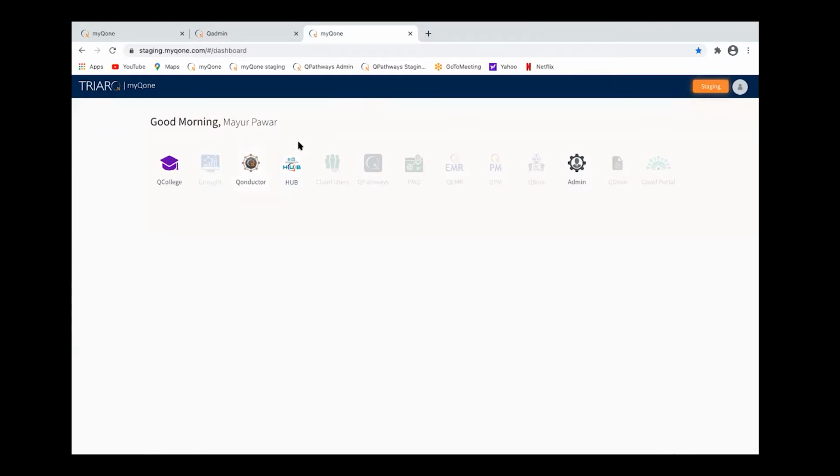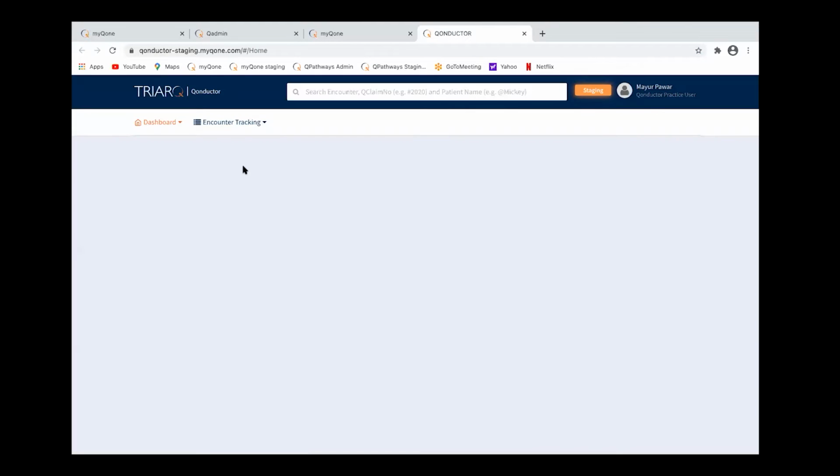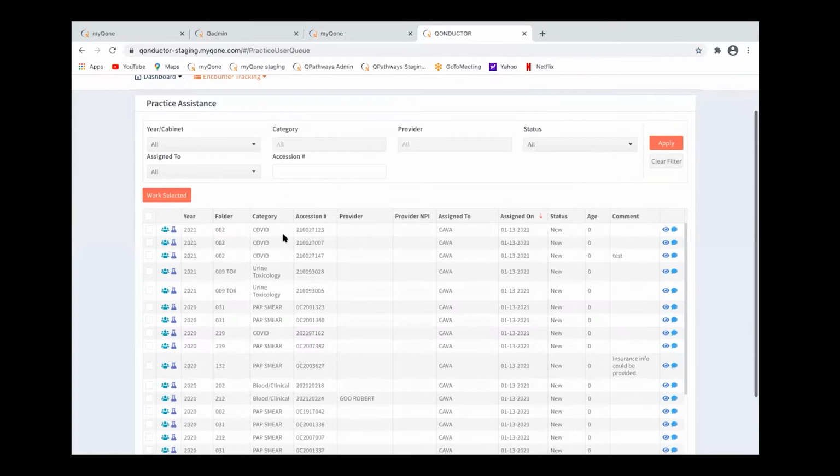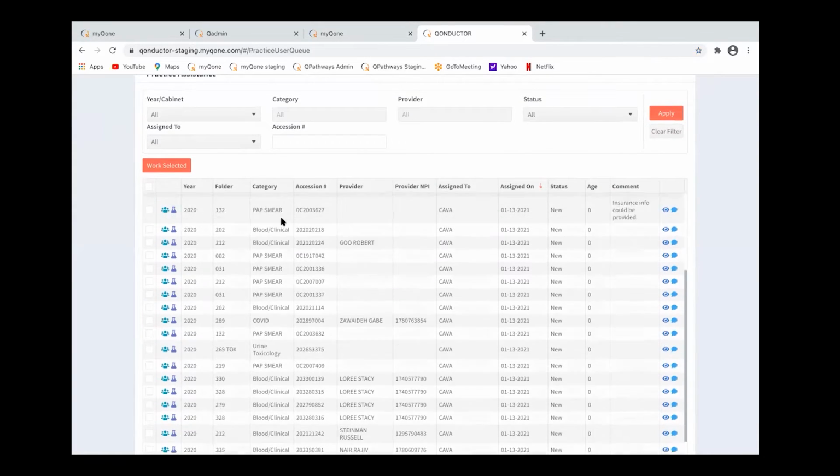So the very first thing, starting from the absolute beginning, is they'll come in and have access to this Conductor icon. They just click on the icon and it'll automatically bring up the Conductor. You do see a blank page when you first log in. In order to see the missing information requests, you have to hover over encounter tracking and then click on practice assistance. This is where all of the missing information will be listed.